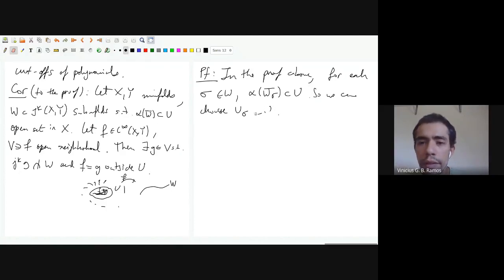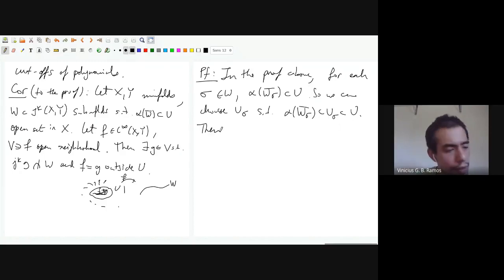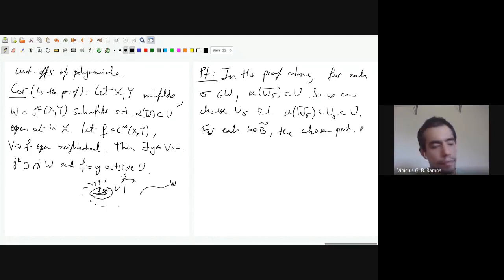Okay. Well, let me write it like this. You choose U sigma such that alpha of W sigma bar is contained in U sigma and it's contained in U. Okay, and then since the perturbation that you do has a support in U sigma, then for each B in B tilde, the chosen perturbation GB satisfies GB is equal to F outside U sigma, and hence outside of U.